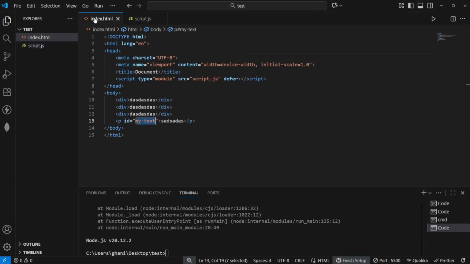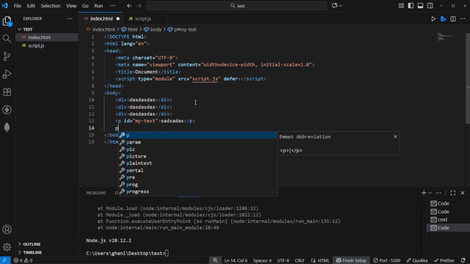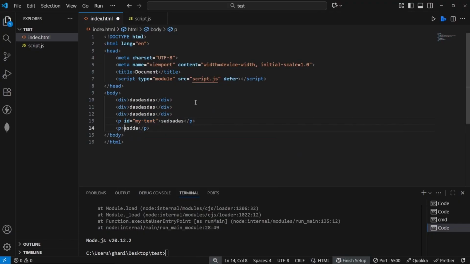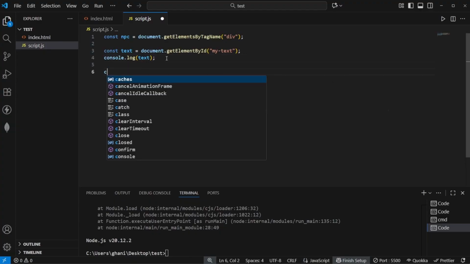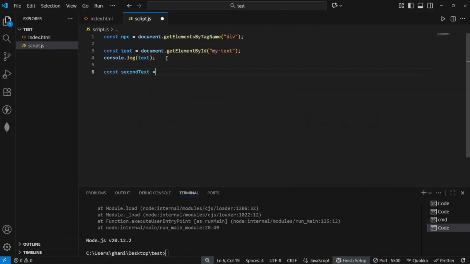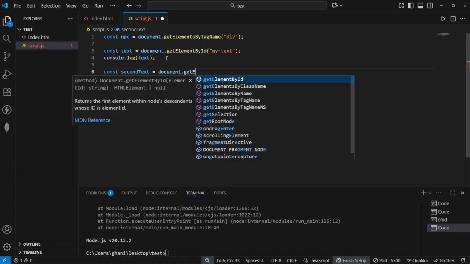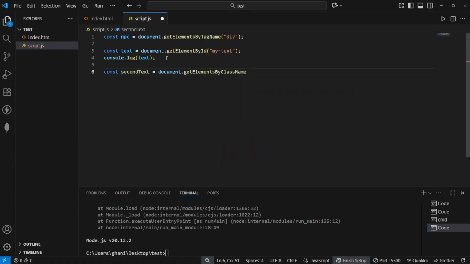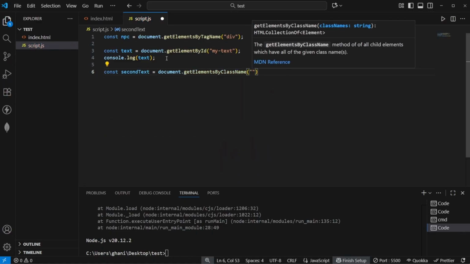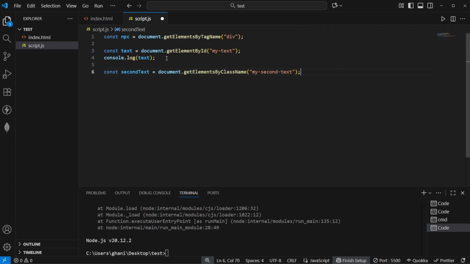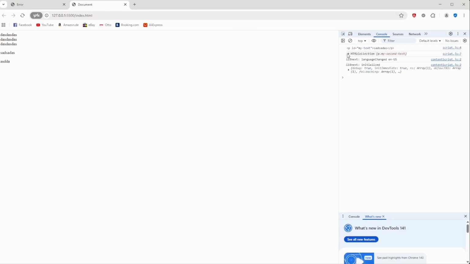There also exists the option to get a reference by class name. So now let's say this here is going to have a class of my-second-text. Let's copy that one. And now let's say const secondText is going to be equal to document.getElementsByClassName, as you can see. And now we're just going to define, inside of quotation marks again, the class name. So my-second-text, for example. Let's save that one. Let's console.log our secondText, and we are going to see in the console we have this HTML collection again for our second text.